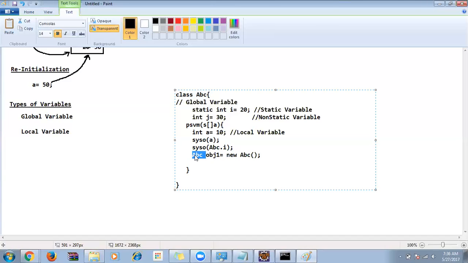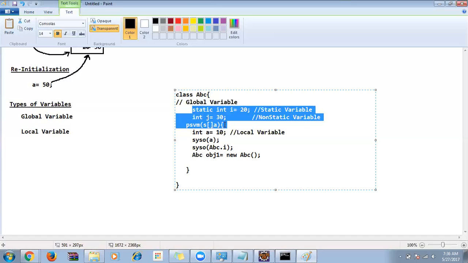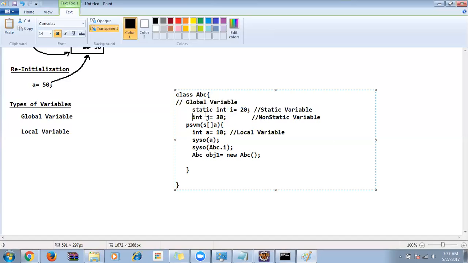That ABC, this class, acts as a reference. It tells the memory location: load all the global members of ABC class. So what are the global members we have? Static int I equal to 20, int j equal to 30, then my main function. These three are the global members. So these all three will be loaded into the object. So now the non-static member is being loaded into the object. So now I can access it as sysout obj1.j.